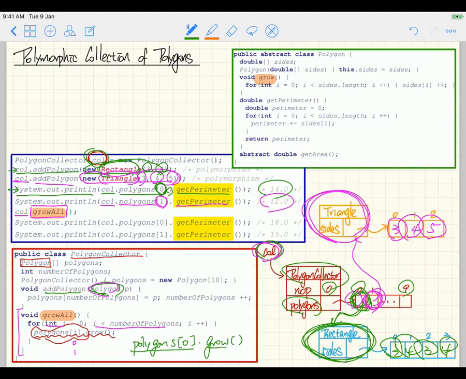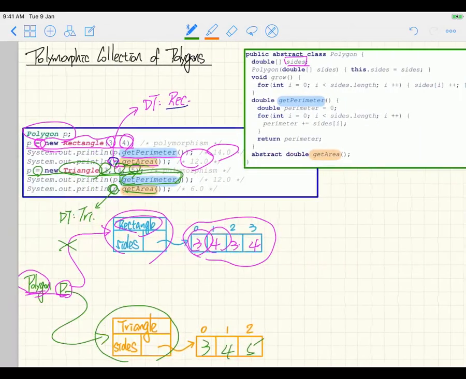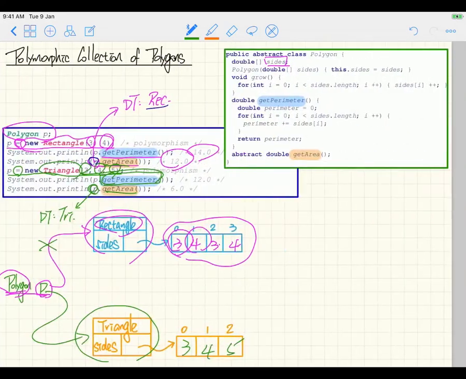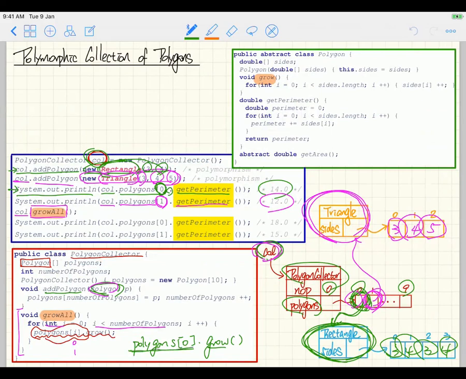How many versions of grow do we have? Let me remind you. There's only one version of grow, which is over here in the Polygon class. Only one version, which means increment every side by just 1. When we call this polygons at position 0, in this case, it's going to be a rectangle that grows. How do we grow the rectangle? Simply go over every side. It used to be 3, 4, 3, 4. Increment every side such that it becomes 4, 5, 4, 5. That's how we modify the objects, right? That's why after this, when you say get parameter again, it's going to be 18. It's grown.